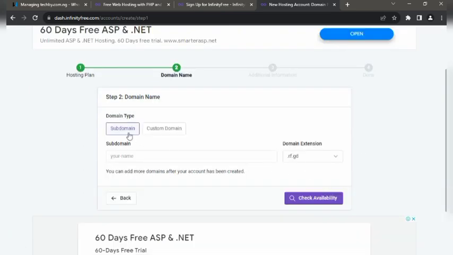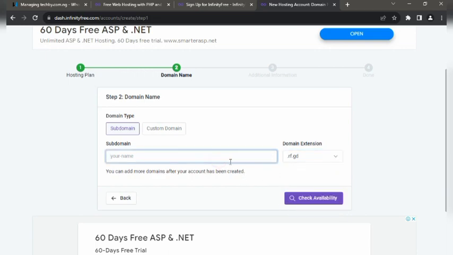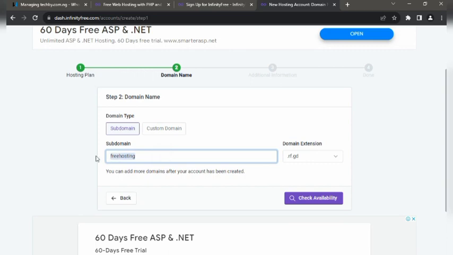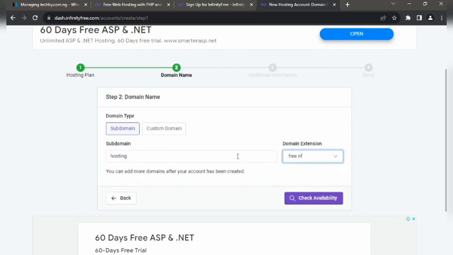So if you look at it, the domain type, if I want to use their free domain, these are the free domain extensions they offer. So I can decide to put, let's say, free hosting, then decide to use this. Looks lovely, but let me just use hosting, then let me use this domain. You can decide to use any one, but let me just use this. So hosting.free.nf. It sounds cool to me.